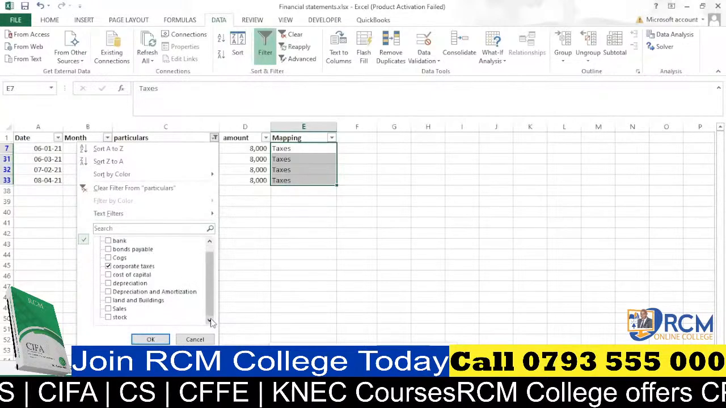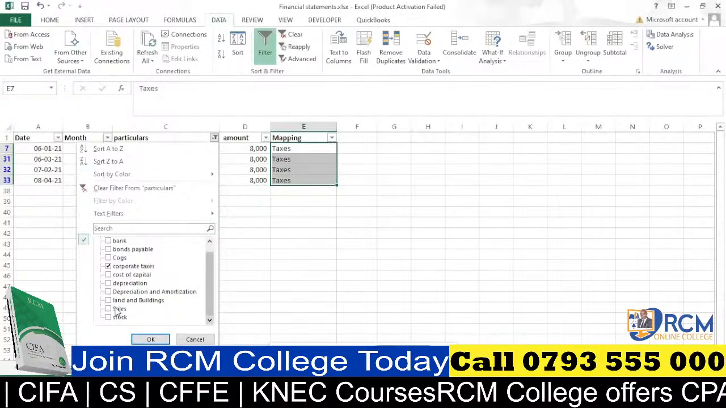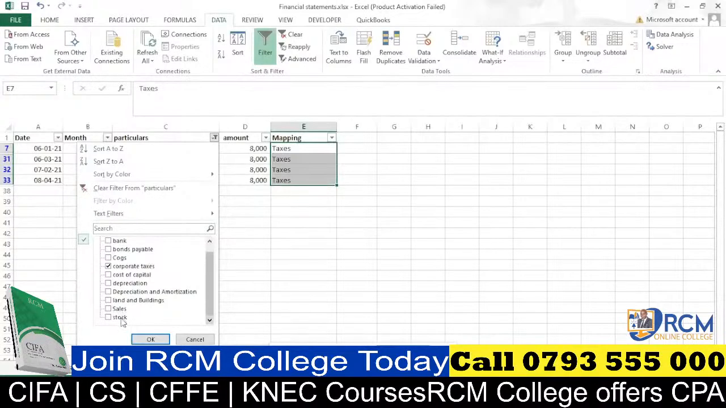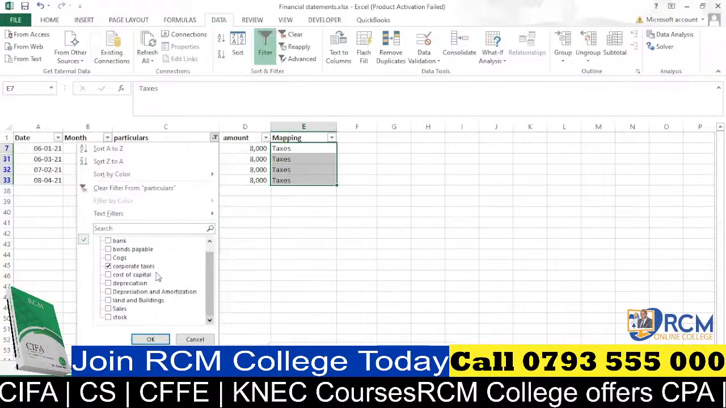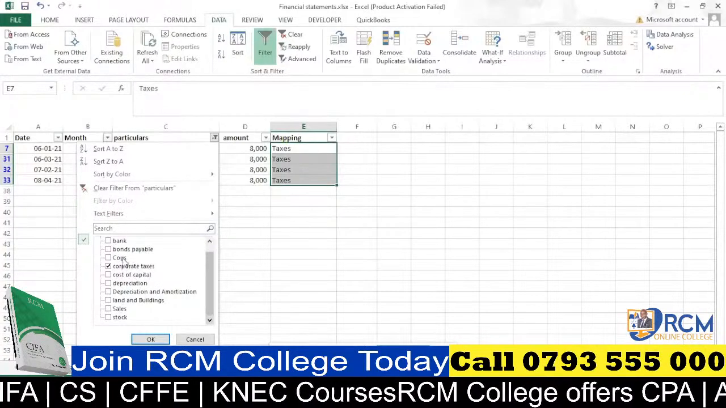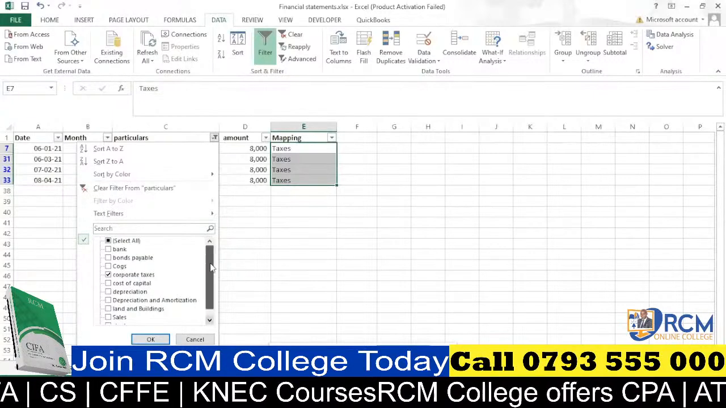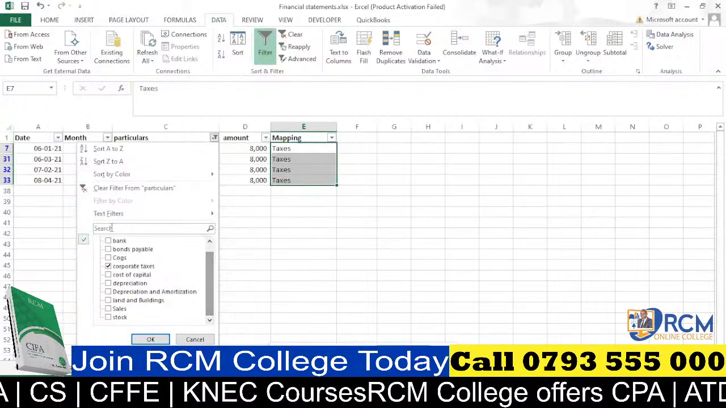For the income statement items, we have taken sales, corporate taxes we have taken care of, cost of capital, which is the interest, COGS, we have taken care of that. Okay, we can now go to balance sheet items.